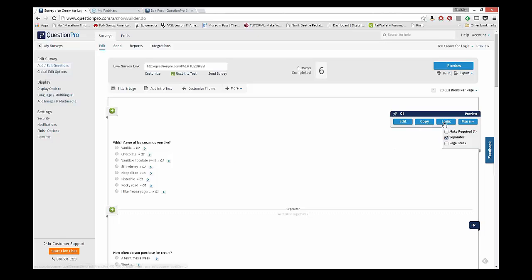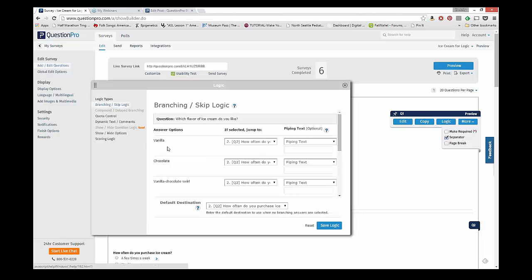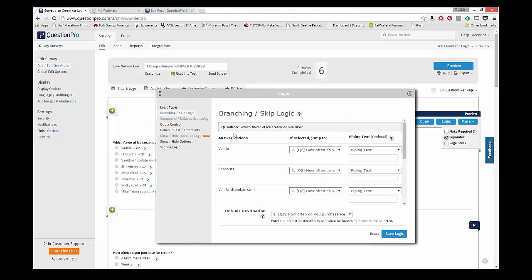I want to close by just showing the rest of our logic options just at a high level. So you'll see here, if I click on logic for any one of my questions, I'm going to see all of my logic options listed on the left. So I have my regular branching skip logic. I have compound or delayed branching, which lets you do branching based off of multiple questions earlier in the survey. You can trigger it later in the survey using that criteria that I showed you how we set up for the show hide logic. You can do the same thing using compound delayed branching.